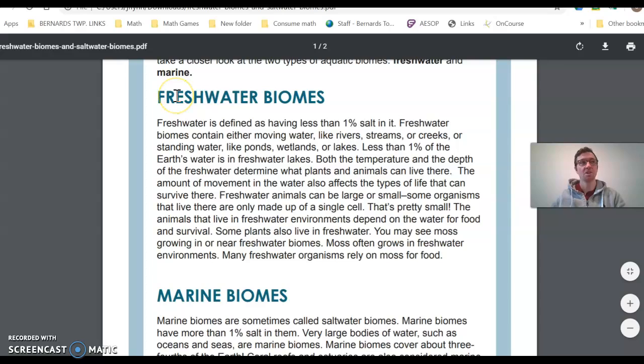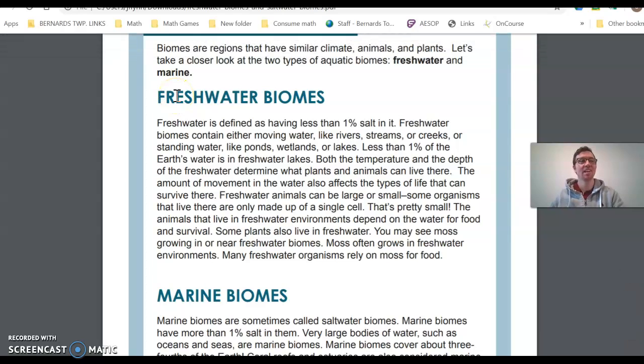Okay, so freshwater is talking about a lot of things that are not the ocean. So lakes and ponds are kind of quiet, right? They're nice and peaceful, and the water's not moving. As opposed to rivers and streams, the water might be moving pretty quickly. So there's going to be different animals and plants that live in lakes as opposed to animals and plants that live near rivers.